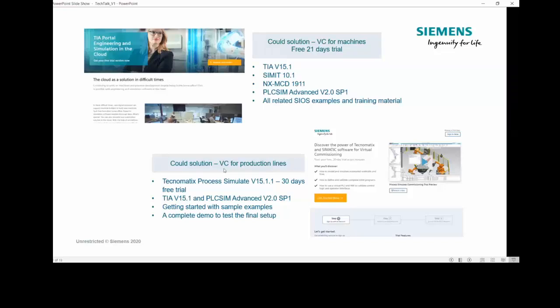Similarly, we have for virtual commissioning for production lines. So that offers a Tecnomatix Process Simulate version 15.1.1. This is valid for 30 days, but only the Tecnomatix. It also comes with TIA 15.1 and PLCSim Advanced, and that's for 21 days. So here you can get some getting started examples again and a complete demo to test the final setup.